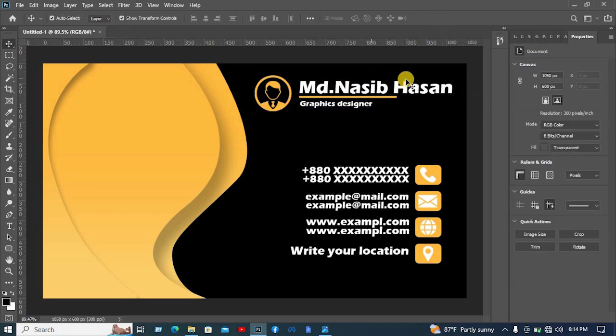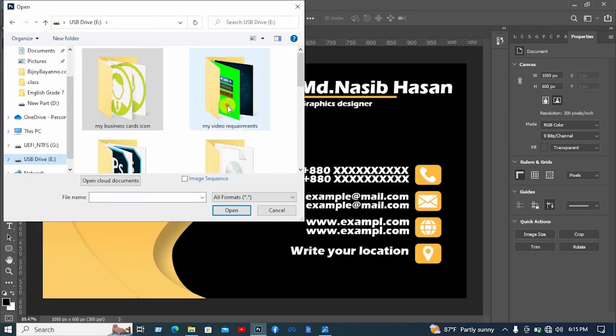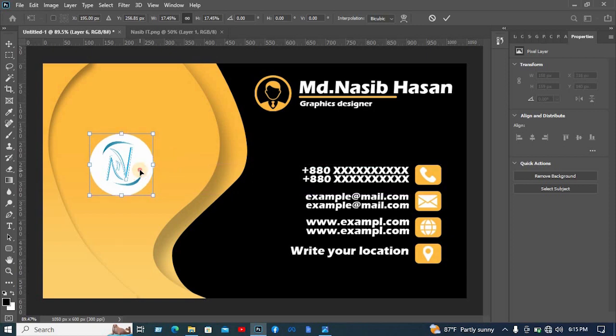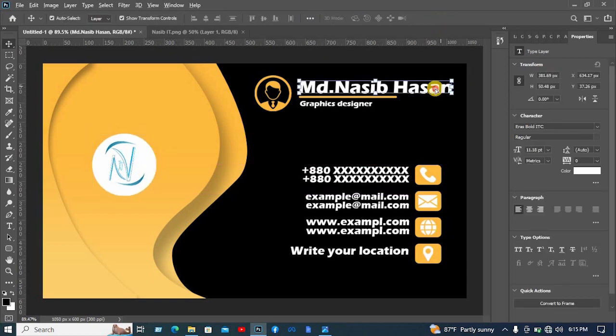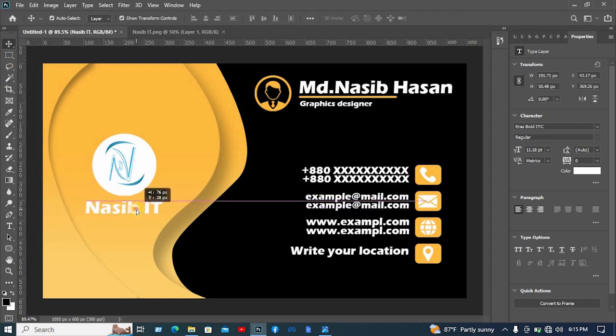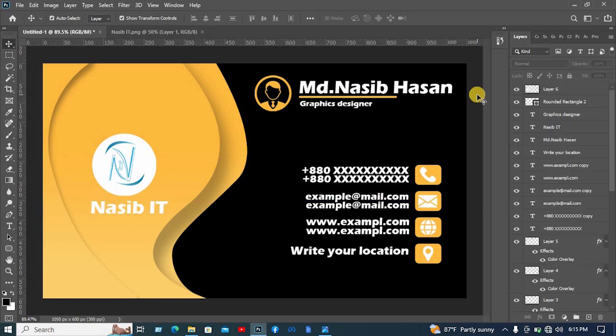After that, we have to open our logo, so I am opening my logo from my laptop. Then you have to select this and press and hold the Alt key, then take a copy from this, then double click on here, then write your company name in here. Then select this, then drag this in here. Now our business card design has been completed.